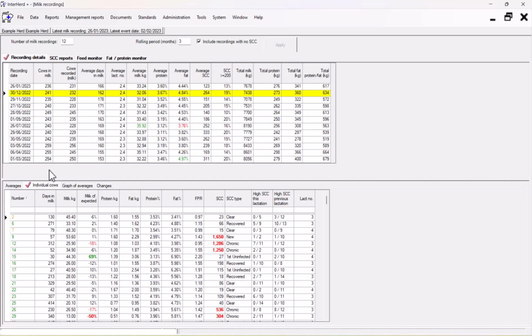For the expected milk parameter, if the animal's performance is more than 15% more than expected, the value will be in green. If over 25% above the expectation, it will be in green and in bold. If the animal's performance is more than 15% below the expected value, it will be in red. And if over 25% below expectation, it will be in red and in bold.